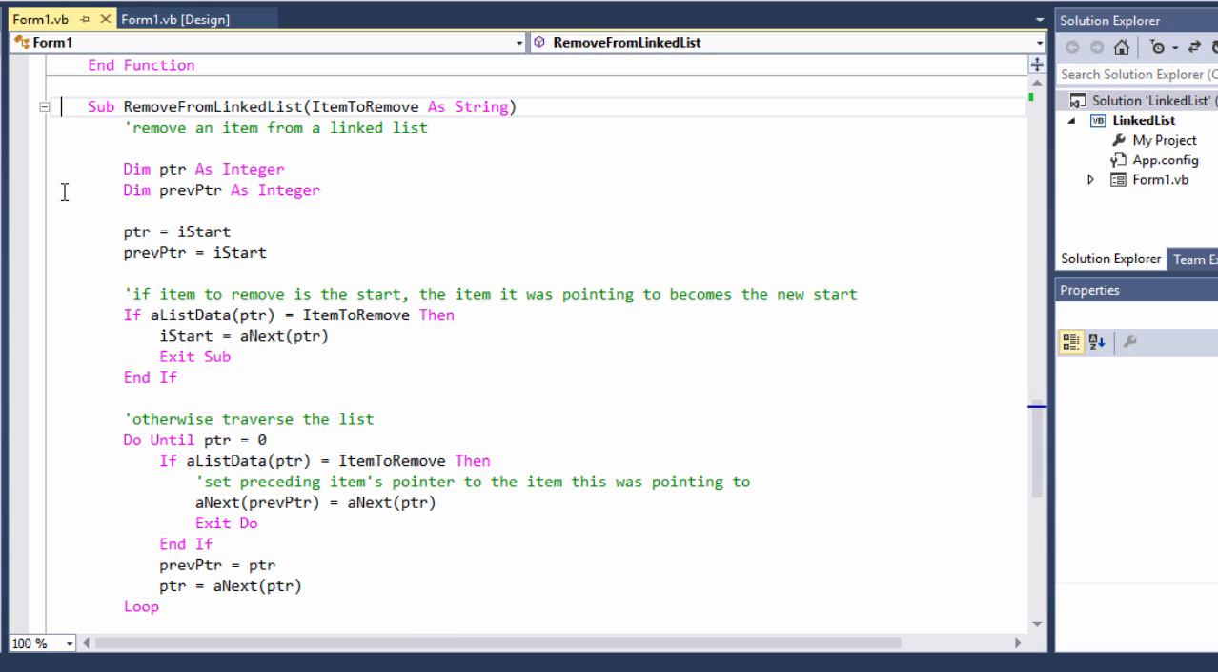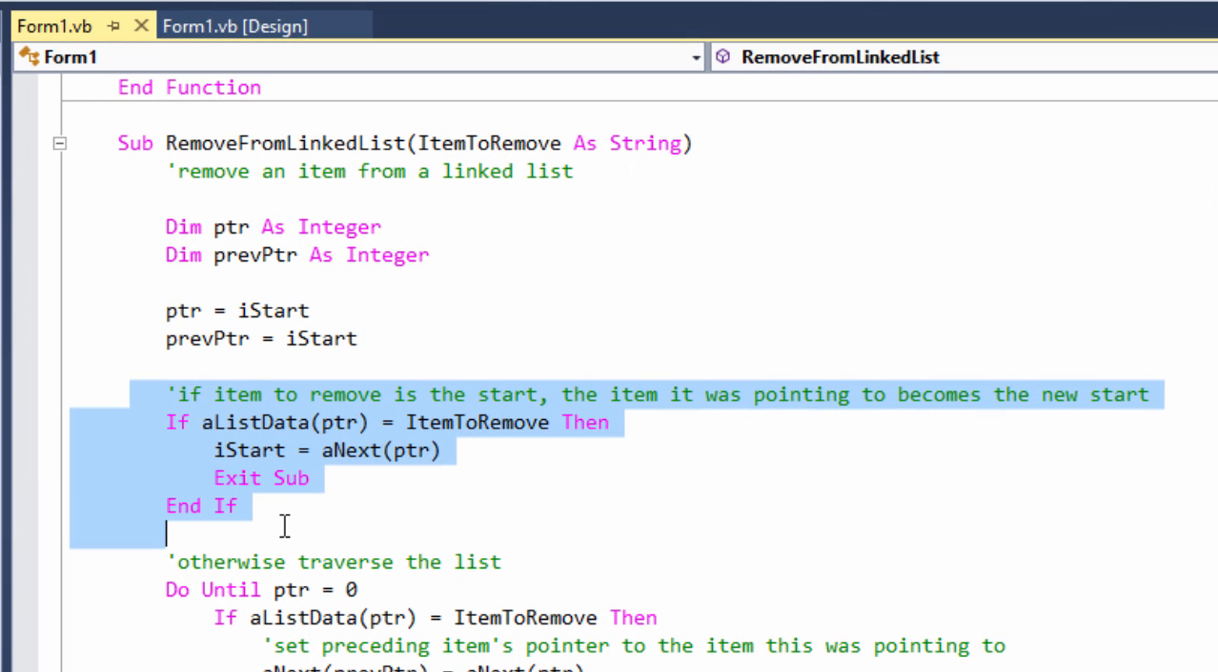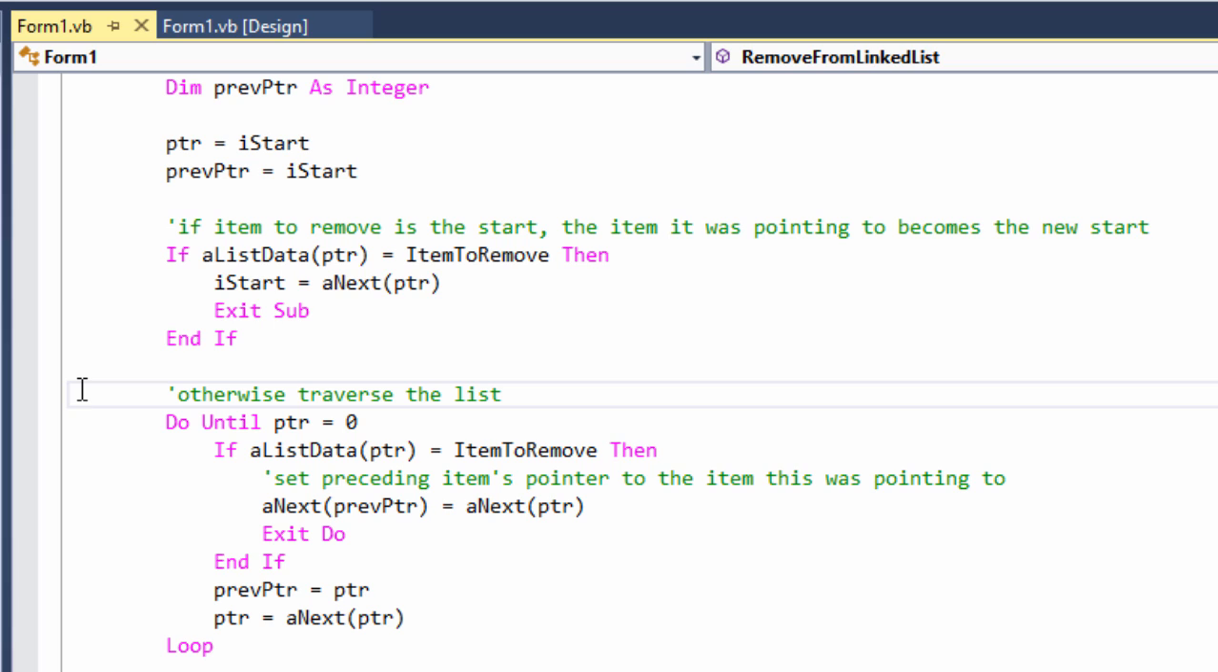As I showed you when I went through the pseudocode, if I want to remove the starting item, I handle it separately, because I just need to reassign start as the item it's pointing to. And here, I'm traversing the list, searching for the one I want to remove if it's not the starting item. Each time I visit an item, I keep a handle on it when I move on to visit the next item. This means when I locate the one I want to remove, I can set the preceding item's next pointer to the one it was pointing to, and therefore bypass it.